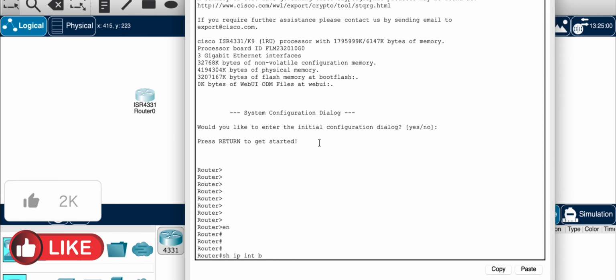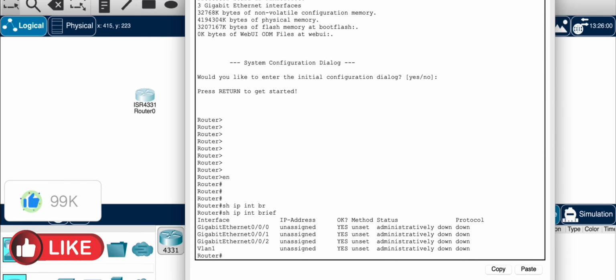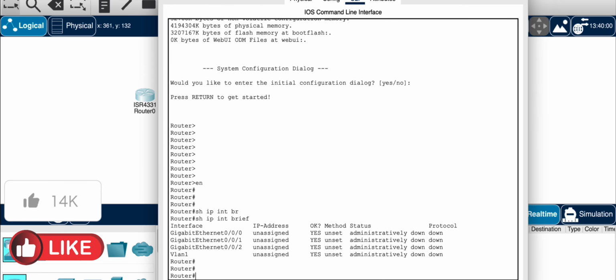In the router, when I type show ip interface brief, let's see: interface, IP address, method, status. I ran the command show ip interface brief, where you can see the router interfaces are administratively shut down. By default, all the router interfaces are shut down. We need to no shut the interface. We need to configure the IPs in the routers. But I just wanted to give you a basic understanding of what a router is and why we are using a router.